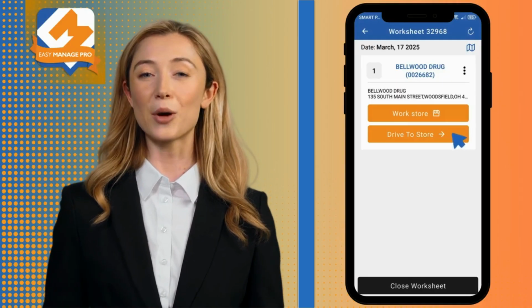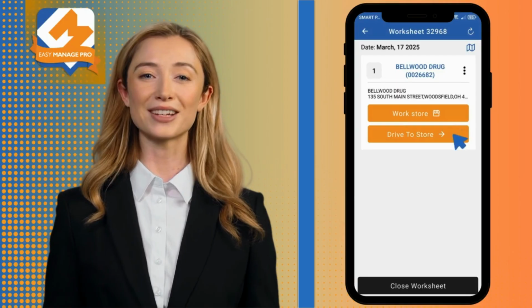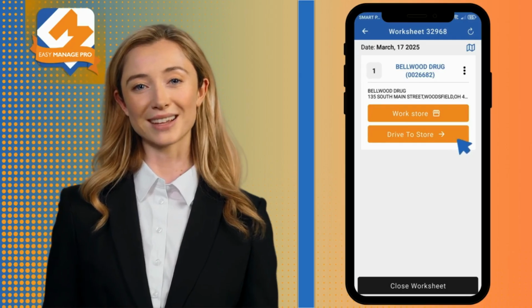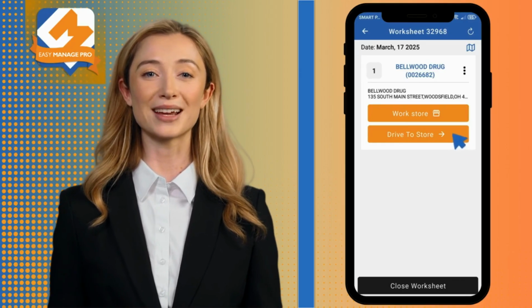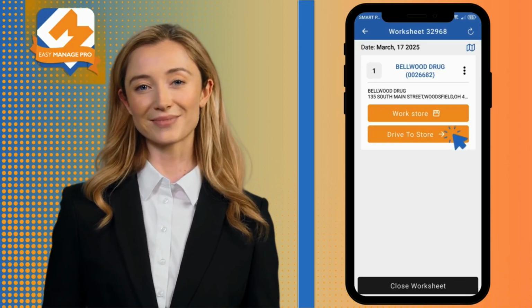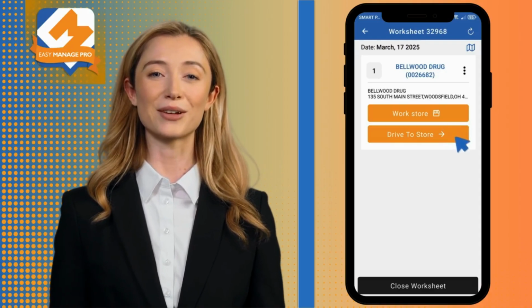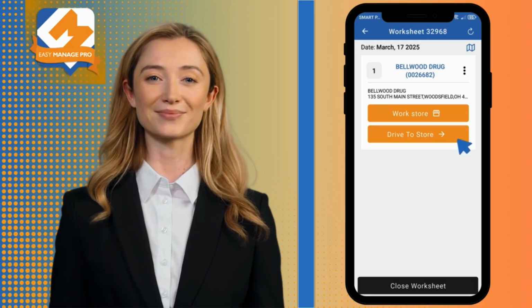In this step, you'll always want to click on Drive to Store before starting your visit. This is a required action that logs your travel and ensures the worksheet records your trip correctly. Once you tap Drive to Store, your default navigation app will open, guiding you to the store location. From there, you can switch back to the Easy Manage Mobile Pro app to continue your workflow. This step demonstrates that you've initiated travel to the store.